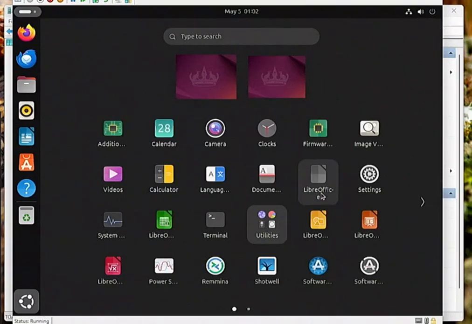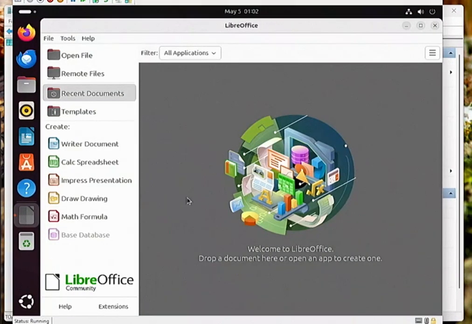We got LibreOffice, the full Office suite. We got Writer, which lets you write documents. We have Calc, which lets you make spreadsheets, and Impress for presentations and Draw for drawings. Writer and Calc are the most commonly used ones.